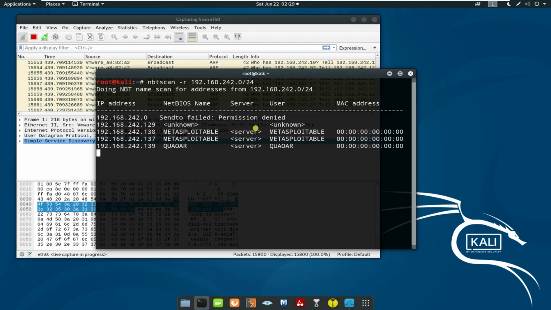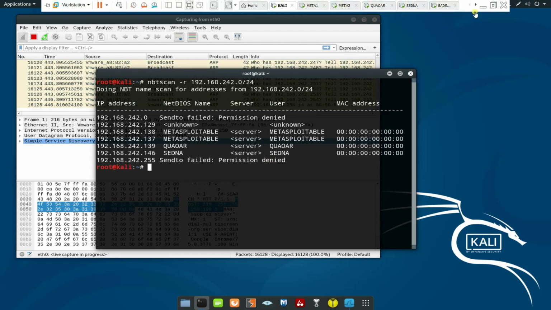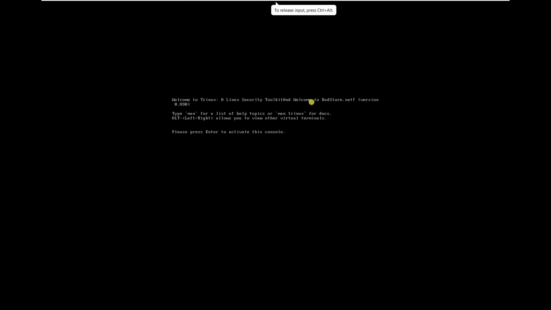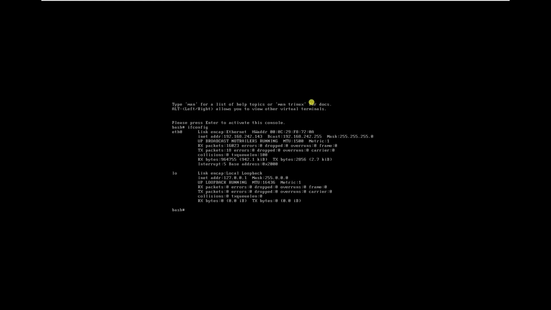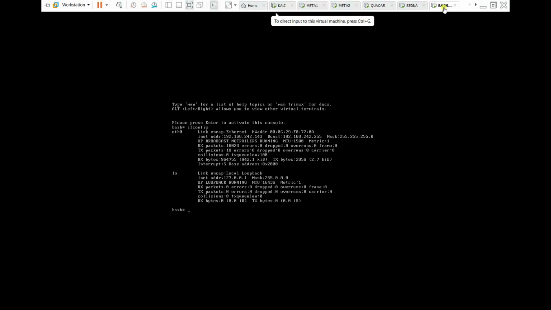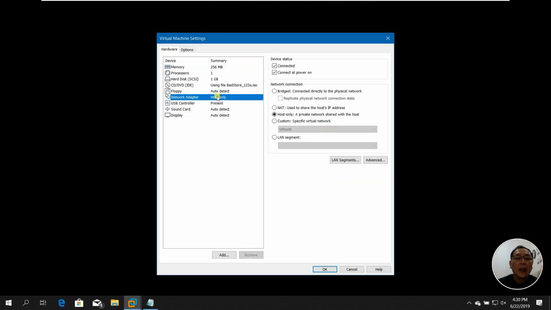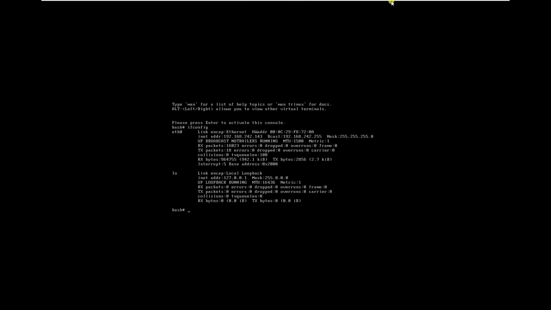See, it's a lot faster. Yeah, I forgot to mention that I'm actually using Kali Linux, Metasploitable 1, Metasploitable 2, Quaoar, and also Sedna. But it seems that my Badstore is not yet detected. Let me check the IP address of this one. Yeah, I think we got 143 as the address, but let me just verify the configuration. It's host only. How come it was not detected?